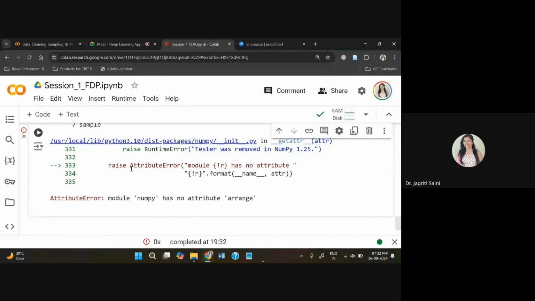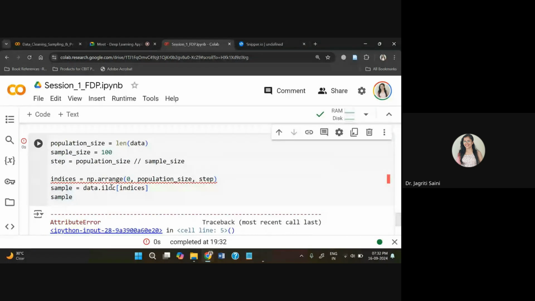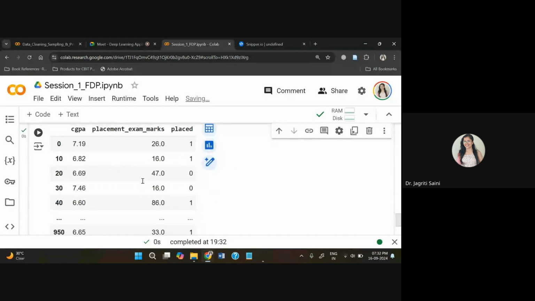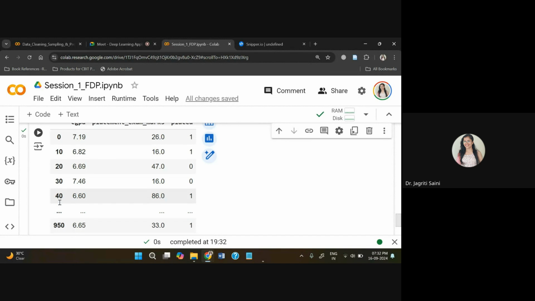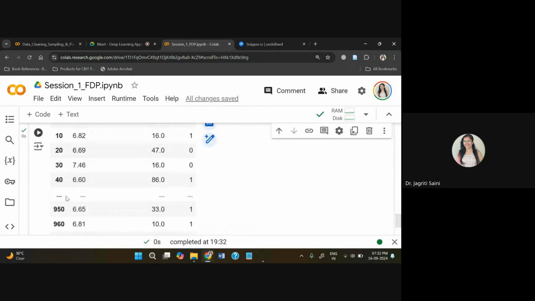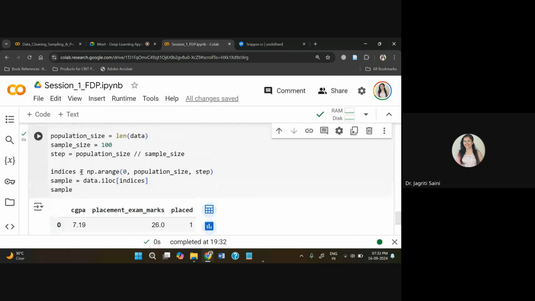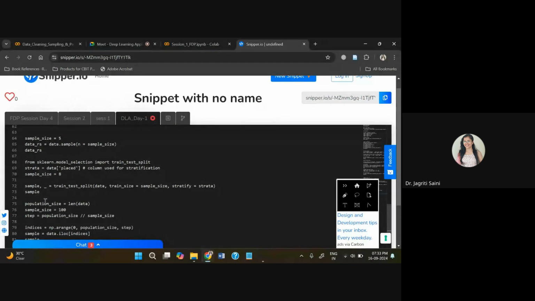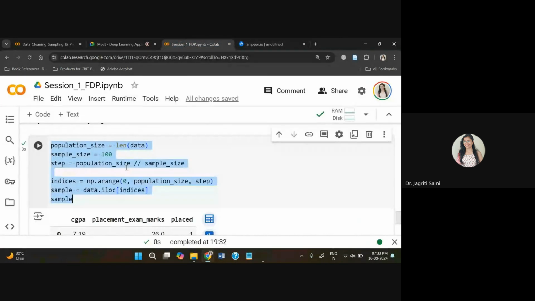Just let me see if I have any typo over here. Okay, I need to write 1 R only for arange. So this is my sample right now, and you can see after equal spacing of index values, I'm getting it up to 990. So 100 samples it calculated with a step size of 10. Let me update it right here. So this is one more sampling technique we have just learned.